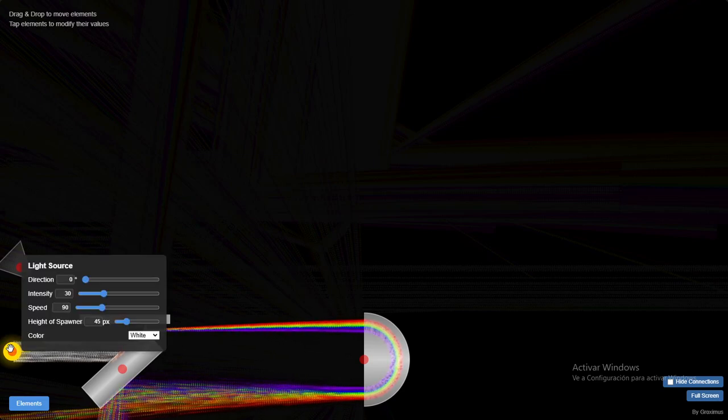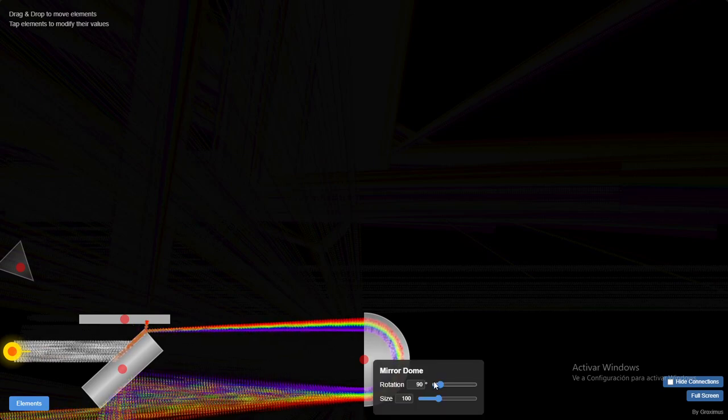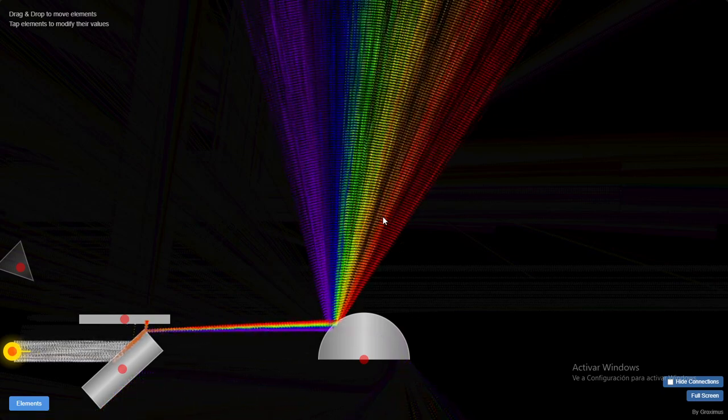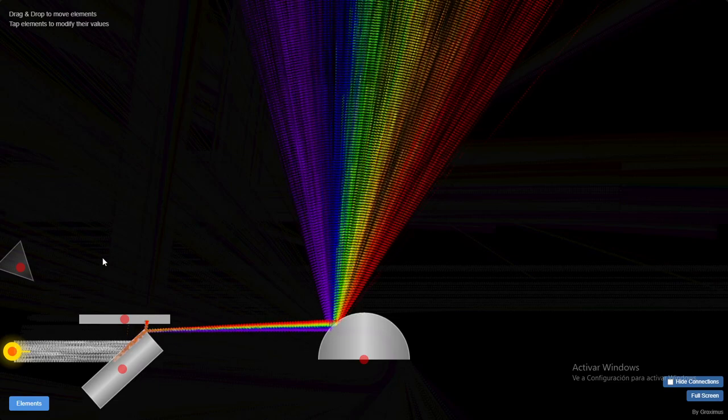For performance, we can block one of the lights, so we can increase the intensity of the light. You can also change the speed. Maybe you can make it a bit faster. You can see now a lot more particles are coming out. We can also turn this to 0. Oh, that's very nice. Yeah, that's very cool how the different colors spread.